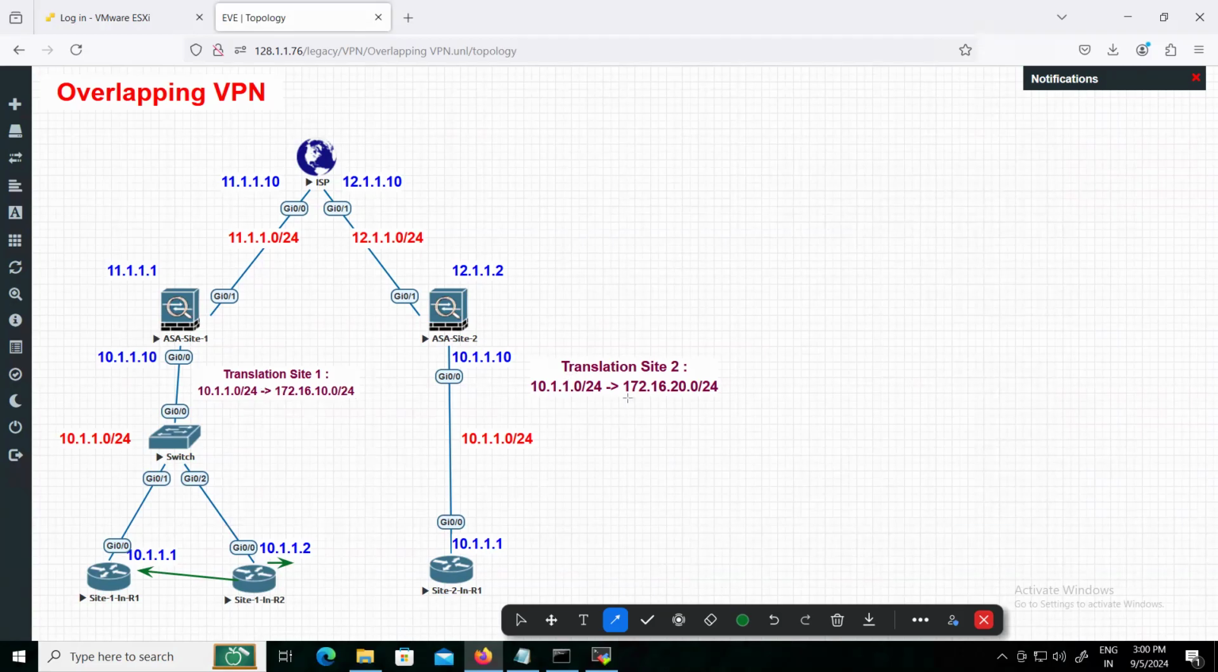If you do the translation on only one side, maybe you will ping from 10.1.1.1 to 172.16.10.1. The packet will travel through the tunnel and come here. Correct? But when it replies, the source will be 10.1.1.1, and the destination will also be 10.1.1.1 only. That will again conflict as a self-ping. Is that clear?